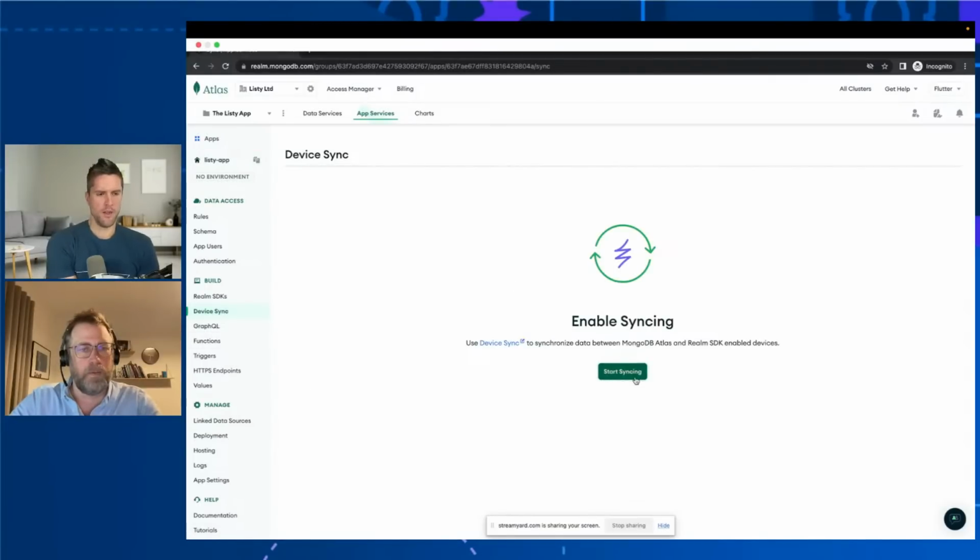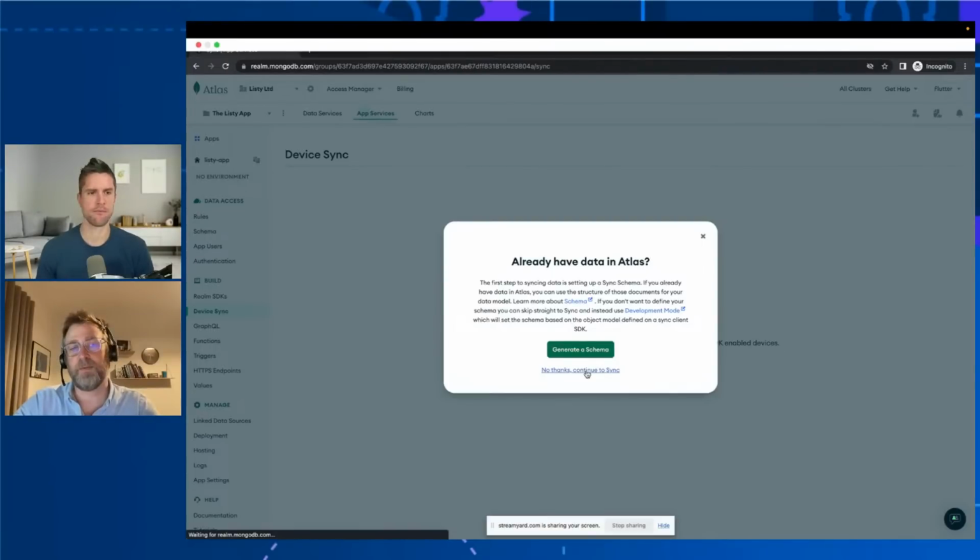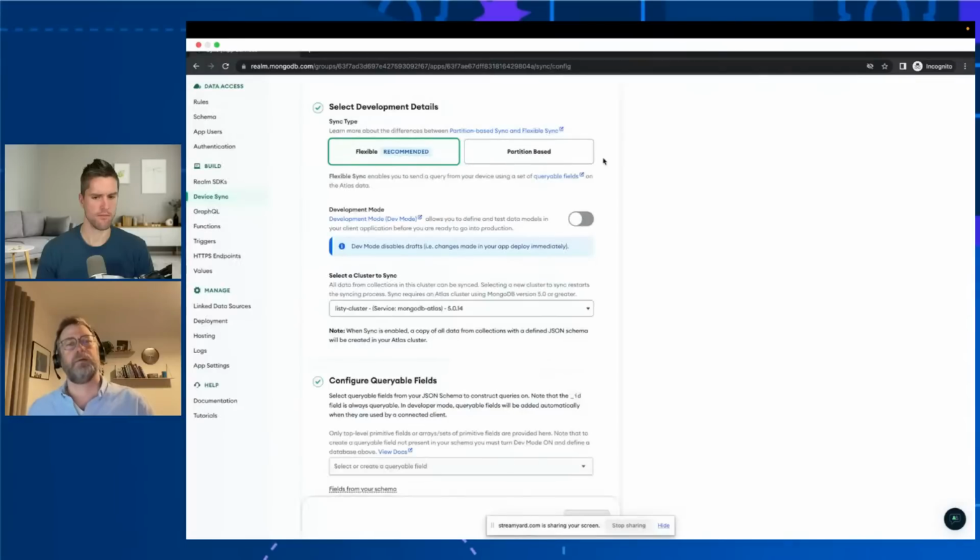So we can enable device sync, start syncing, and it asks us if we want to generate a schema from some existing data. We don't really have any existing data, so no. And then first thing we need to choose is whether we want to use flexible sync or partition-based sync. As a Flutter developer, that's an easy choice because we can only choose flexible sync. We do not support partition-based sync, and we don't intend to, as I understand it. The thing is that partition-based sync is more or less being deprecated. It'll be supported, but it's not the future.